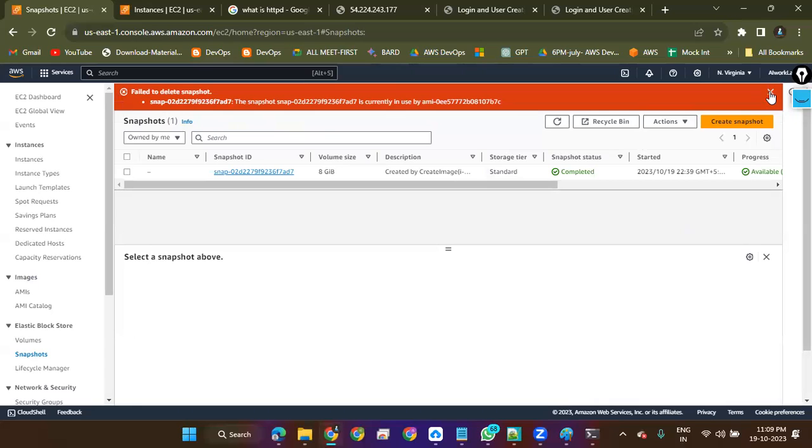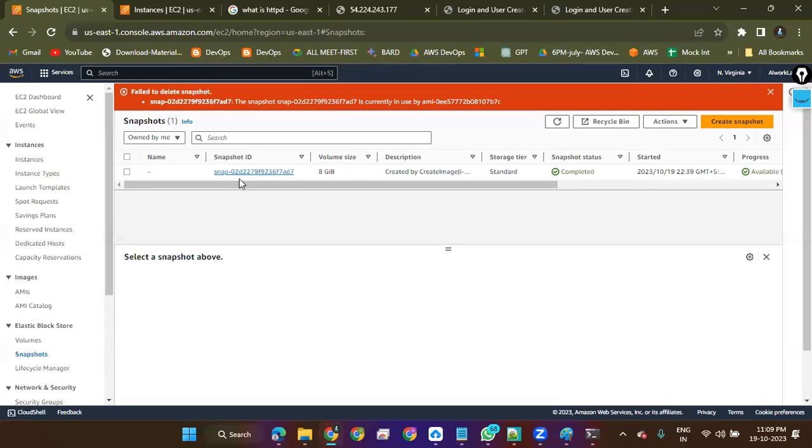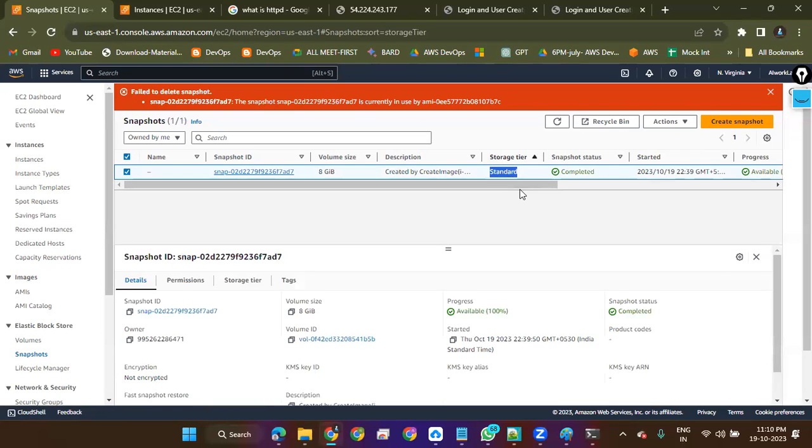Abhiram is asking a question in chat. How many days will these snapshots be there? Generally in your free tier, it will be 30 days. Exactly, I also don't know. You can also give a lifecycle for it, by Lambda functions. If it is using the standard storage tier, then if you go to an S3 bucket, we have storage classes.